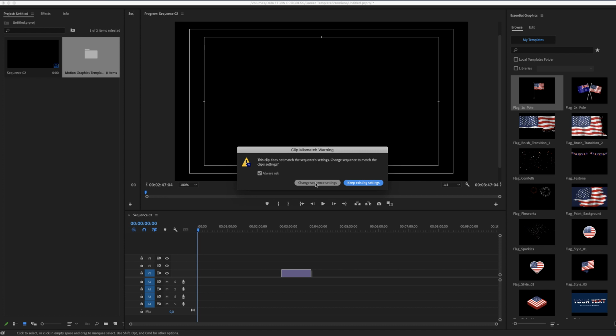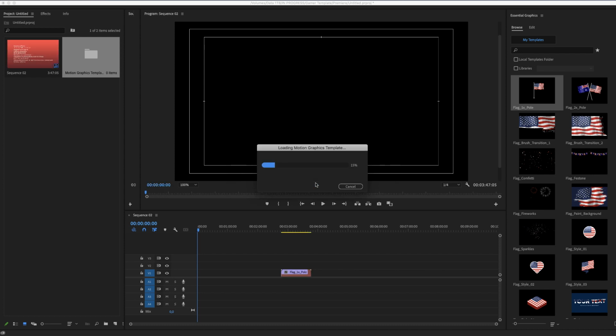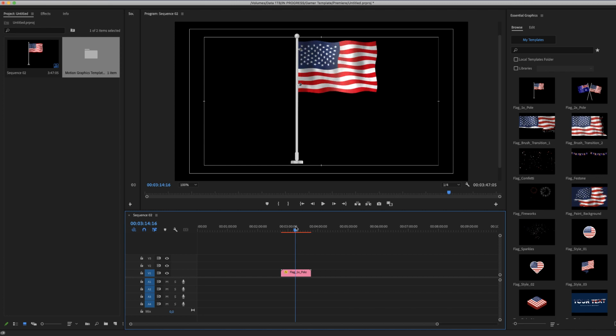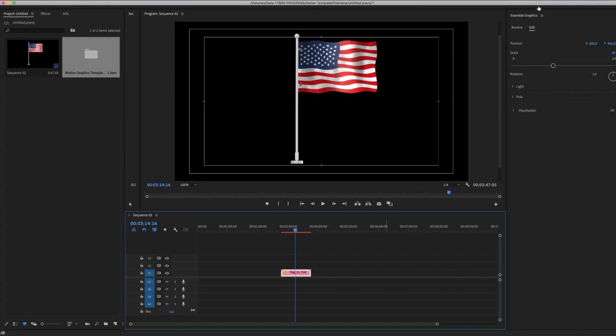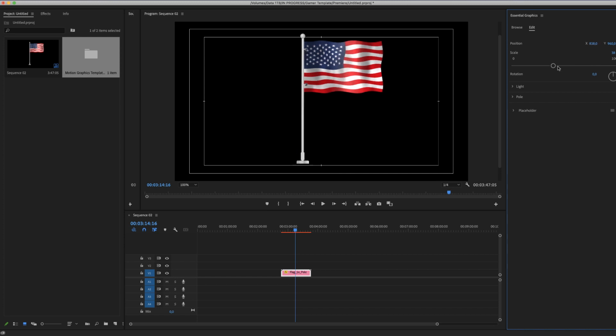Here you are prompted to change the sequence settings to match the mode settings included in terms of frame rate and aspect ratio. Select the mode and you will find in the Essential Graphics menu in the Edit panel some adjustments including the position, the scale, rotation, as well as some light options, the light width that you see here and the light position. This light setup is for nearly all setups.